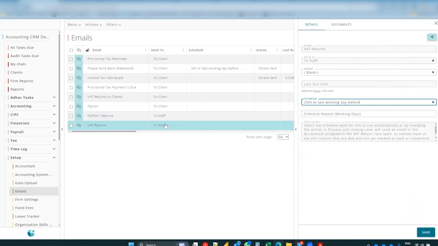But let's say, for example, VAT returns by the 25th. We want to make sure that everyone's aware of their VAT. Everyone's gearing up to release their payments. And so I'm just going to set the schedule there, and all my staff are constantly, every single month, going to get a little summary email of their VAT returns that need to be paid.